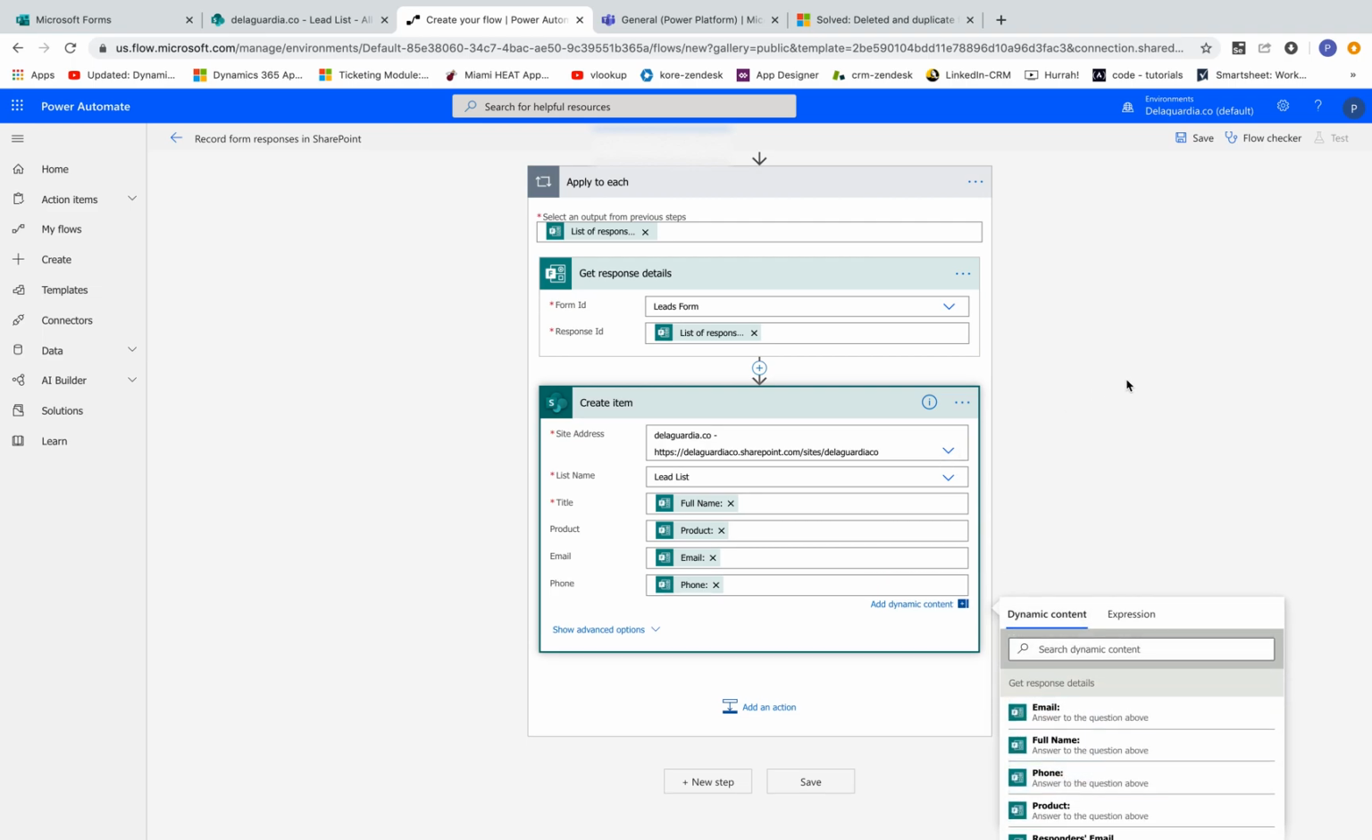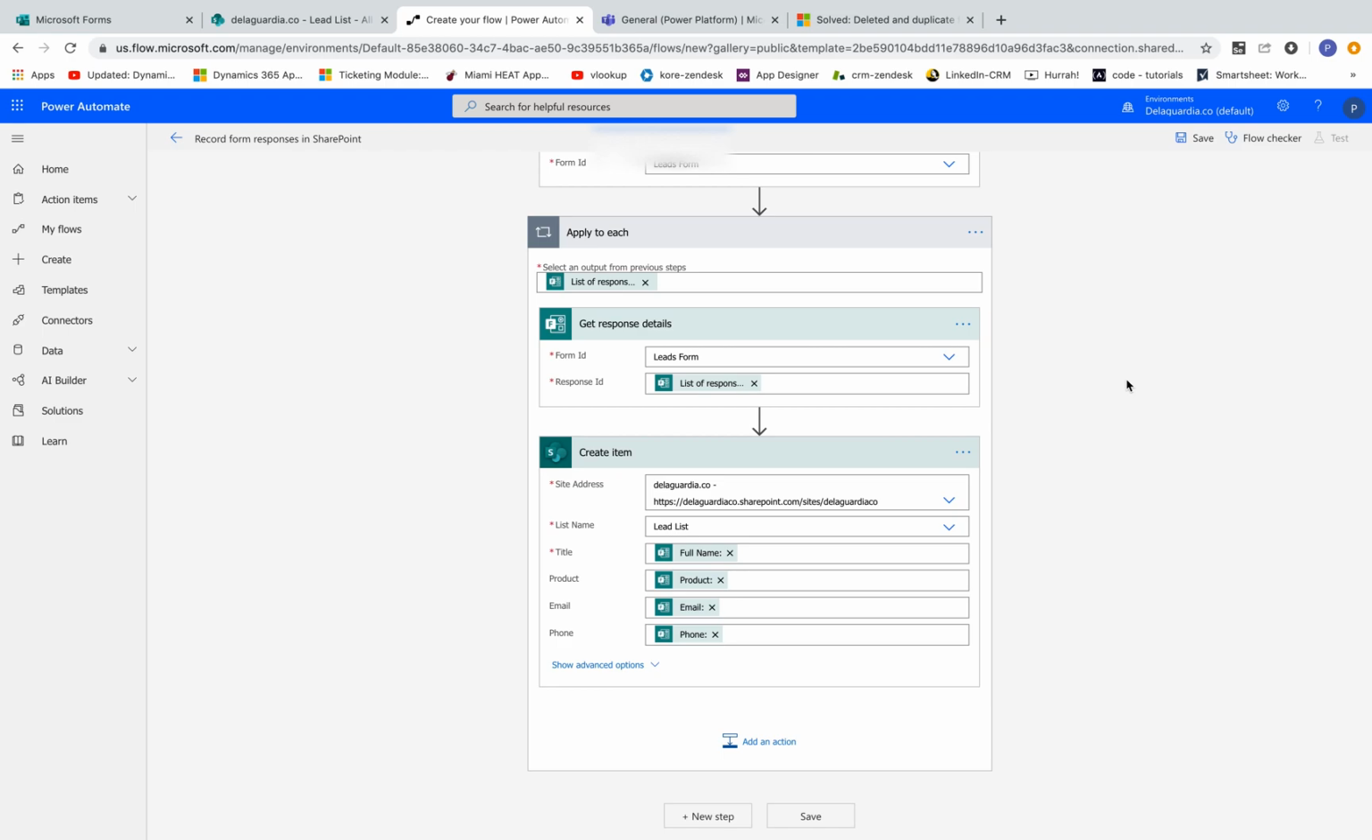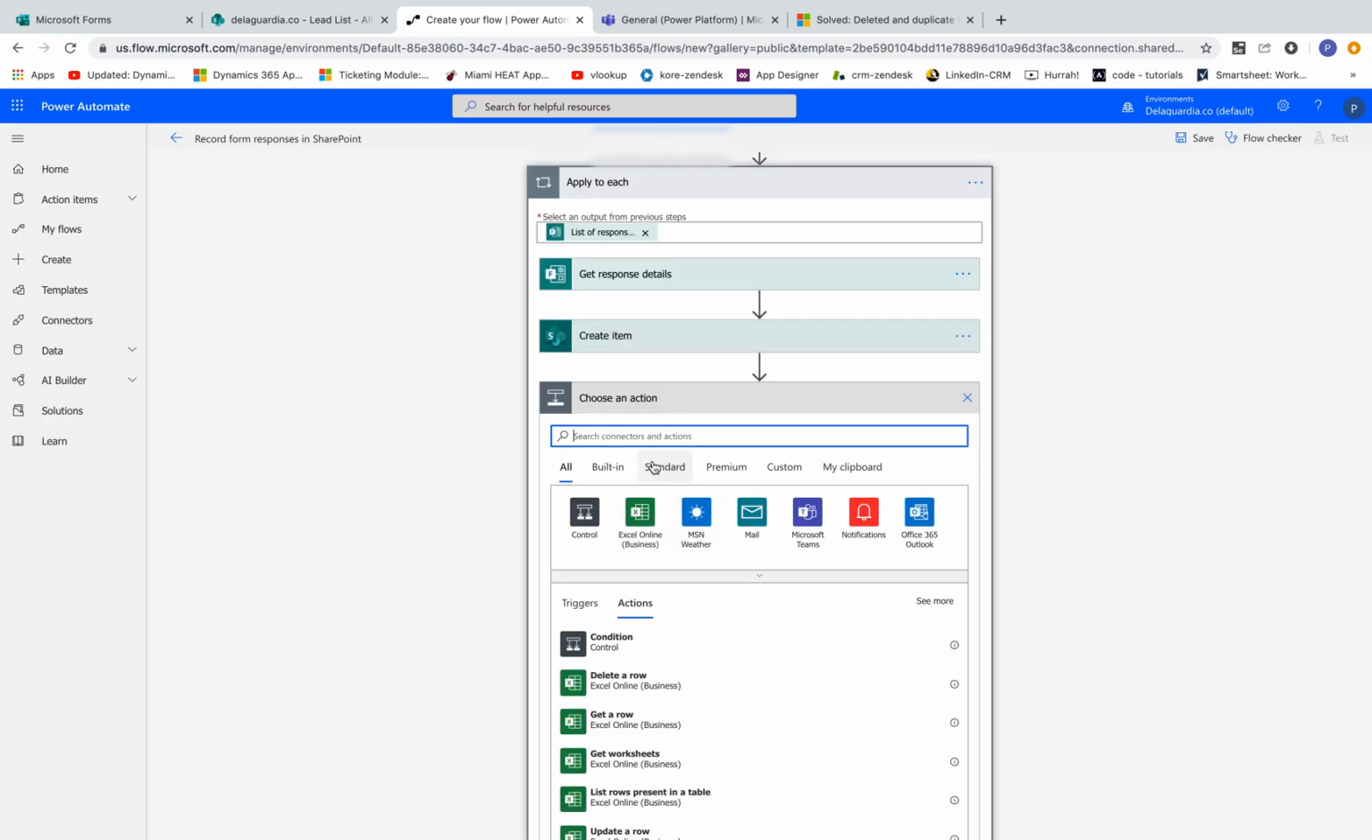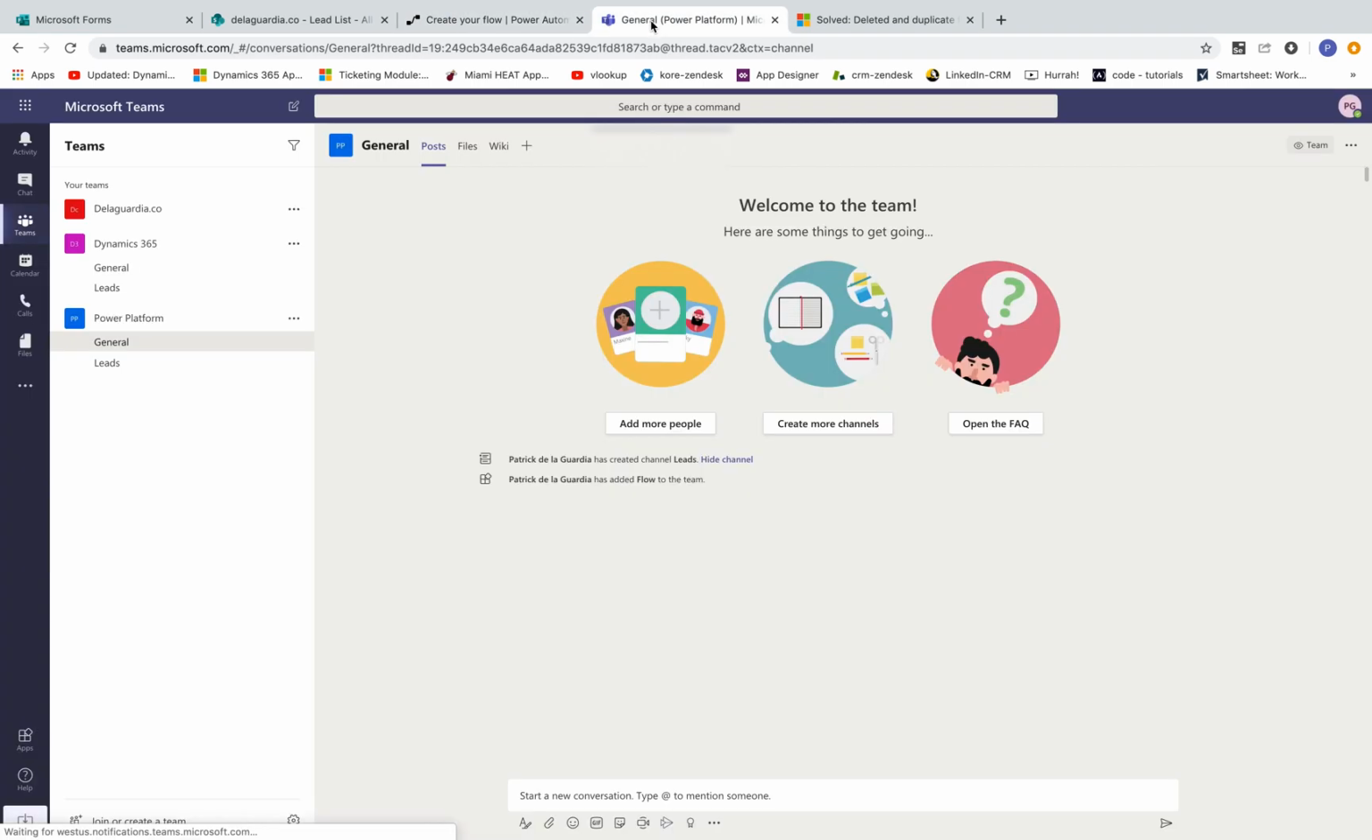Cool. Now, I said I wanted to distribute based on the product, right? So if it's product A, in this case Dynamics 365 CRM, we want to make sure the consultant that works with that product gets it. Same thing with the Power Platform. So let's go in here, add an action, and we're going to use Teams for this. I have a Dynamics 365 team as well as a Power Platform team with leads channels in both. That way we know where the leads are flowing into.